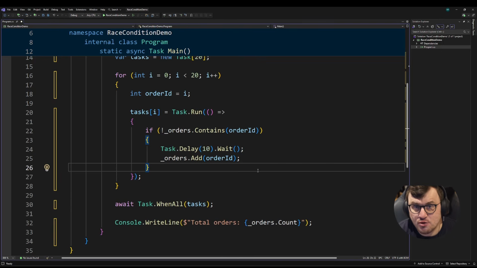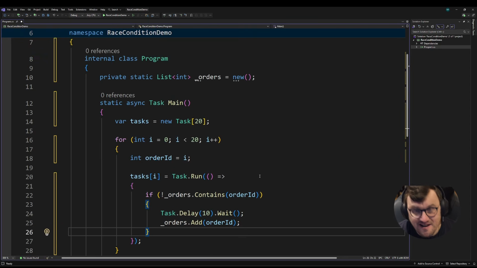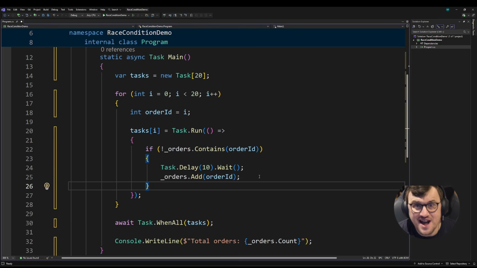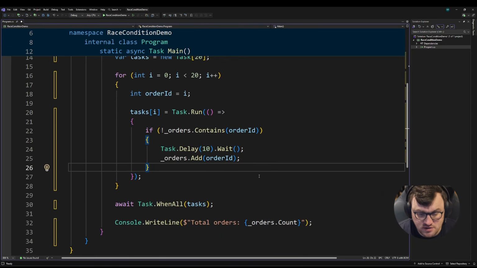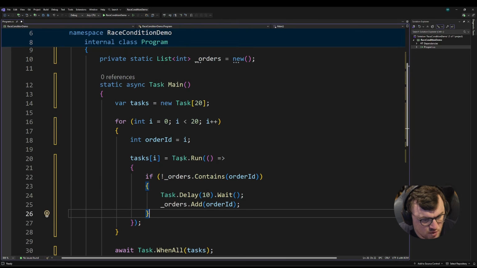Okay, that was a simple example, but now let's look at a more realistic race condition. And this one is a bit more subtle. Here we're checking if an item exists before we add it to a shared collection. At first glance, it might look safe, it might look logical, but it isn't. Let's run it and see why it's definitely not the way we would want to do this.